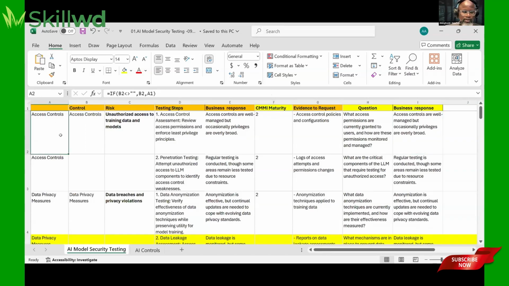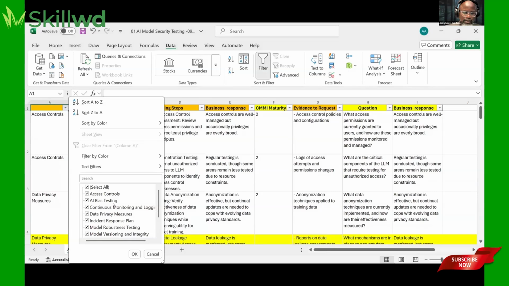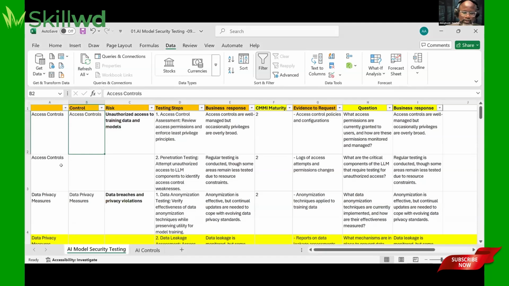Remember again, look at the categories here. If you look at the categories on the left, you can see access control. If you want to check it easily, we can go to data and come here and just filter. Let's see the category here. We have access control, bias, testing, monitoring, data privacy, model version integrity, secure deployment. So we can see all the key practices that are being focused on with the model itself.